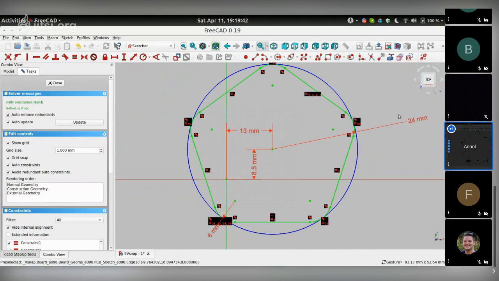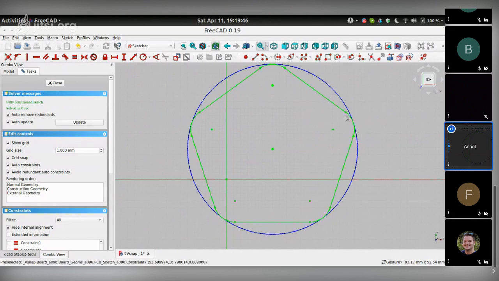a radius of 24 mm. That's this, and the edges with the 6 mm fillet. That's our new outline for this board.